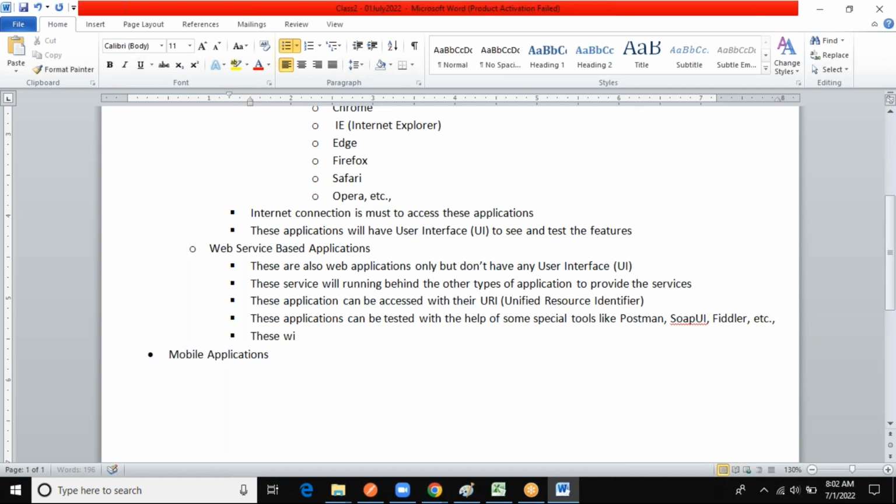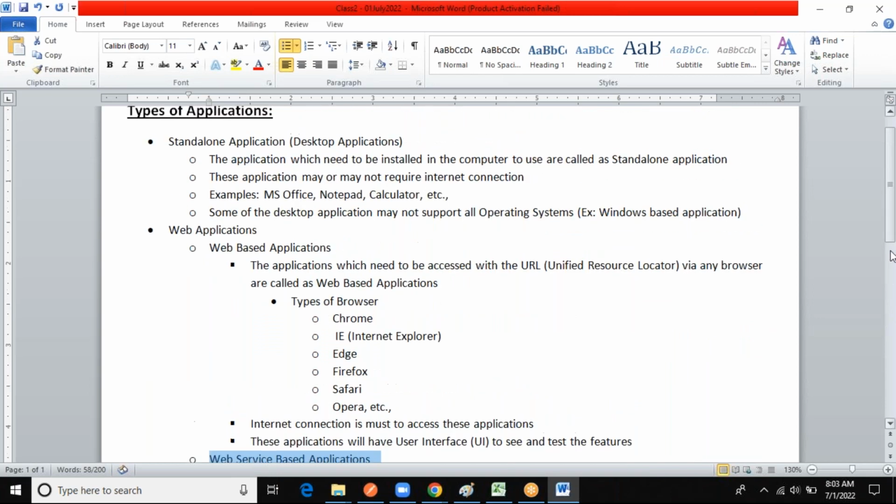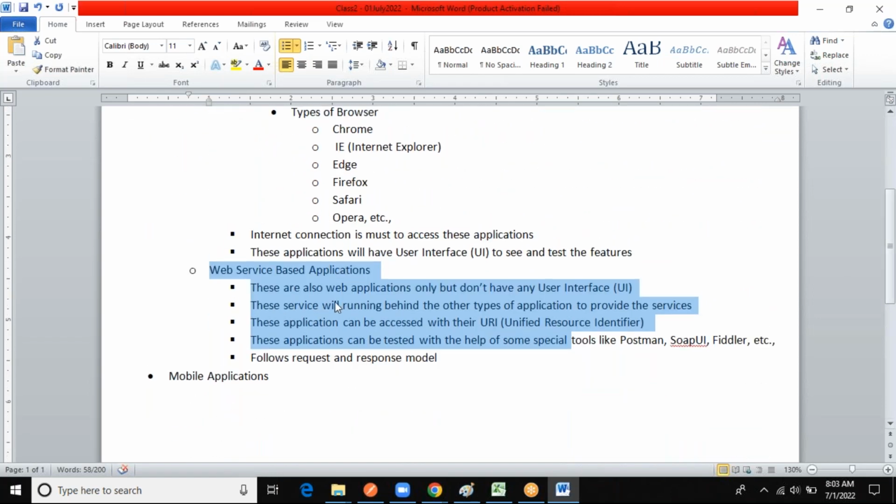These applications follow the request and response model. There will be different response codes and request models. The request can be sent either in XML or JSON, or different formats are there. We will discuss it in a separate class when we talk about web service testing. Any questions on these web-based applications?